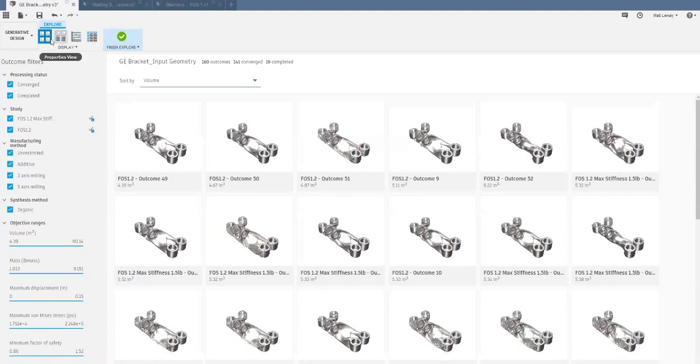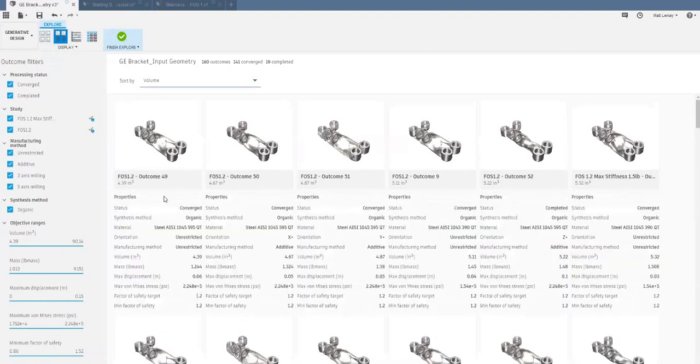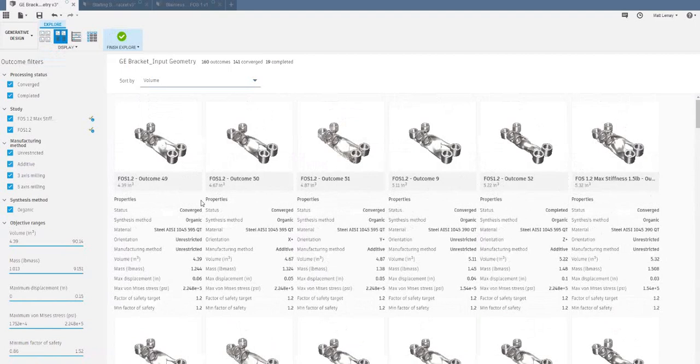So we looked at that thumbnail view. The second would be more of a properties view. So as you click to the top, you can get the entire list of properties that this part would actually adhere to. So here we can see the material type. We can see the manufacturing method. This one is unrestricted. The next one is additive, and so on. It's telling us the factor of safety target and what this reached, and some other critical information like maximum stress or the mass of this part.